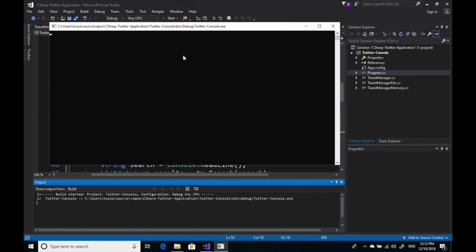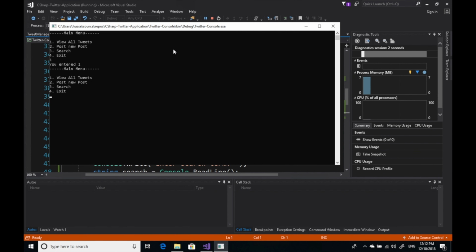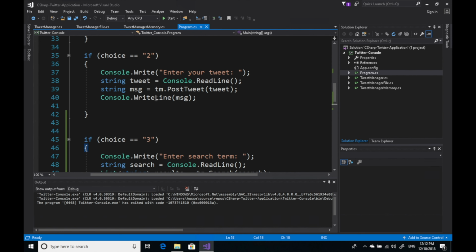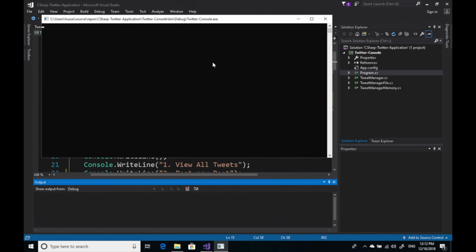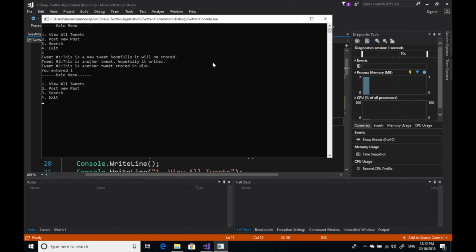So hopefully, run that. Let's view all this stuff. Let's switch to file. I think we are in memory. Yeah, let's switch to file. Okay, if I switch to file, then run that thing, and then view. Nice. Okay, let's search. Enter search term. I want to search anything that has the word another. And we found 2 tweets, right? 1 and 2. Looks good, guys.